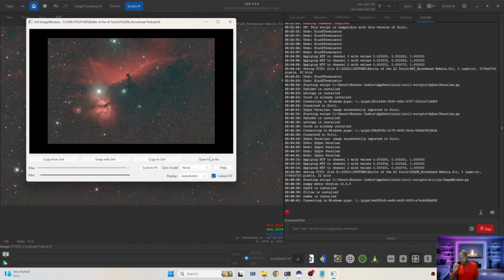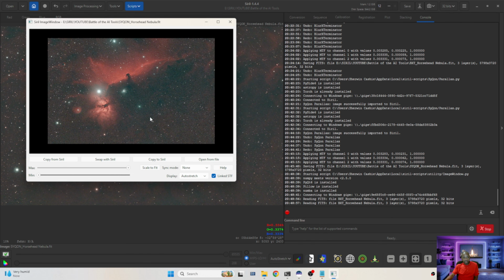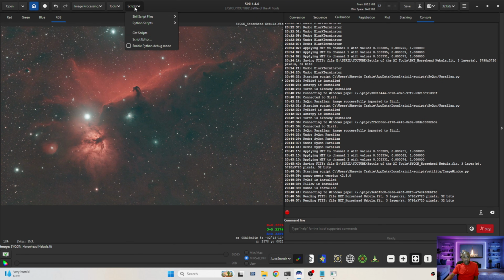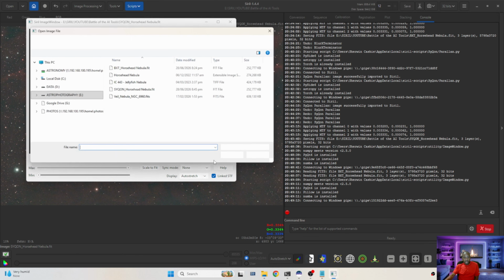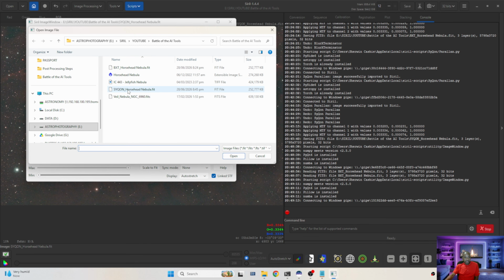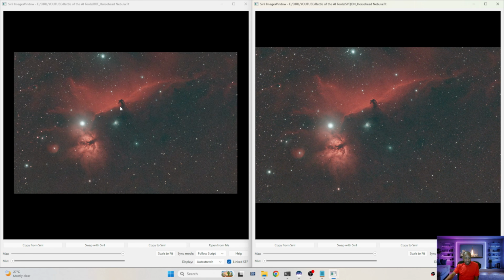So what I'm going to do, I have actually saved both images, the Parallax version and the BlurXTerminator version. So I'm going to open those files separately. This one here is where BlurXTerminator was applied. And then now I'm going to go back again, Scripts, Python Scripts, Utility, and Image Window once more. And this time I'm actually going to select the SyQon version. So now we have both images open. On the left hand side we have the image processed using BlurXTerminator, and on the right we have the image processed with SyQon's Parallax. So let's zoom in again into certain areas and see.